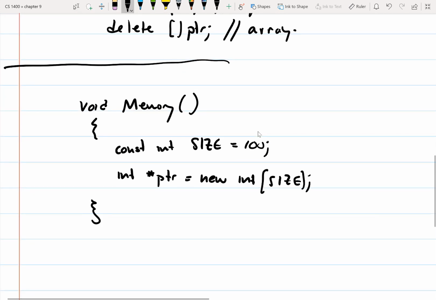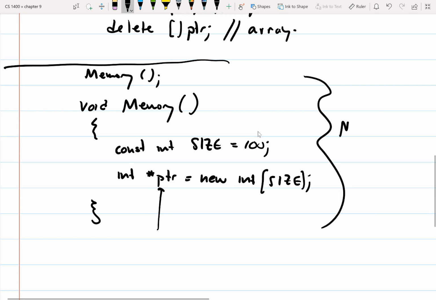Just from looking at this, if this is a function, so let's say this function is called from main, so let's say in main we call this function. Once this function ends, this variable that we declared here goes out of scope. This is one thing that can lead to a memory leak.